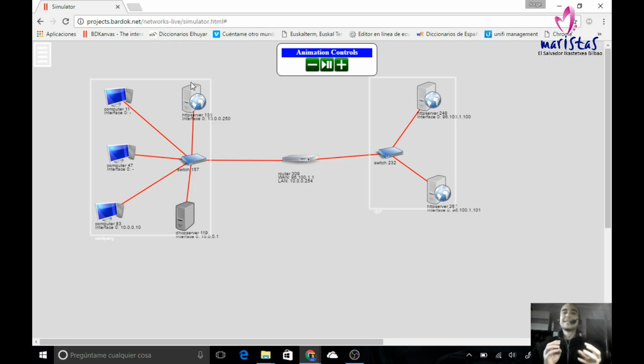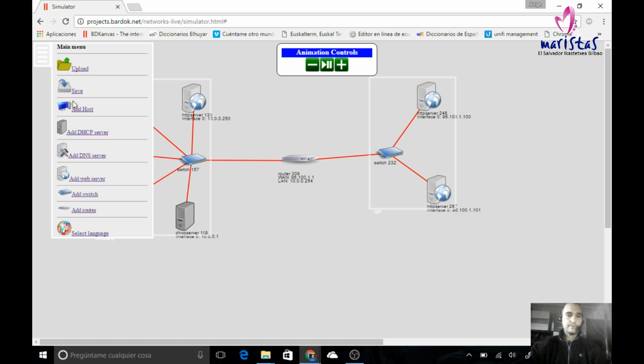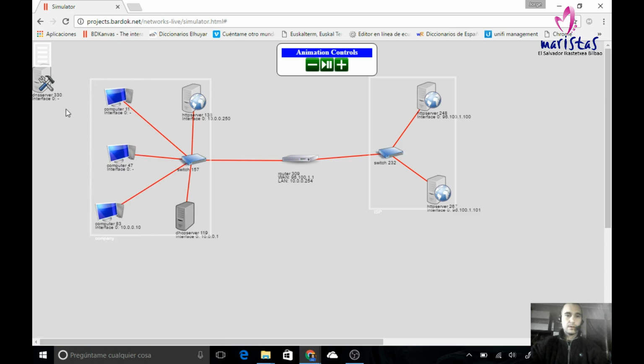I need someone to do the translation. I need a DNS server. DNS servers allow us to translate domain names to IP addresses, right? They contain a database, and we can ask them, give me the IP address for this domain. So, in order to do it, I will use a DNS server.